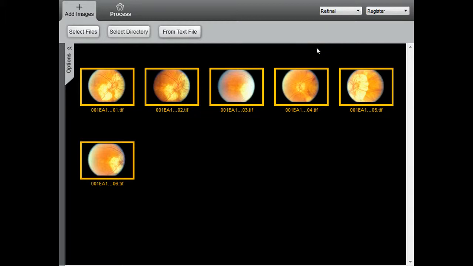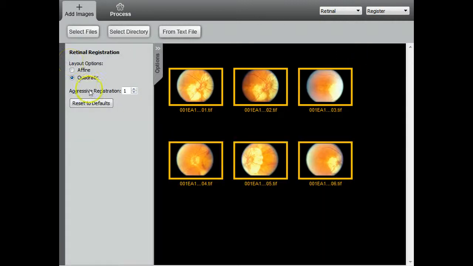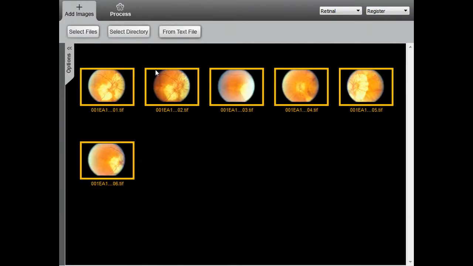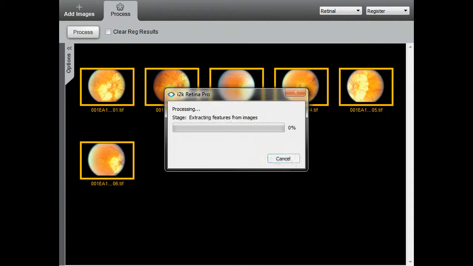The function register means only to register the images together, and in other words, it's not making any output. If we select all the other functions, for example, montage, it will automatically run the image registration first, then generate a mosaic. Here, by selecting the register, we choose not to generate any output. Taking a quick look at the options, and that is fine, and we will just process this set of images.